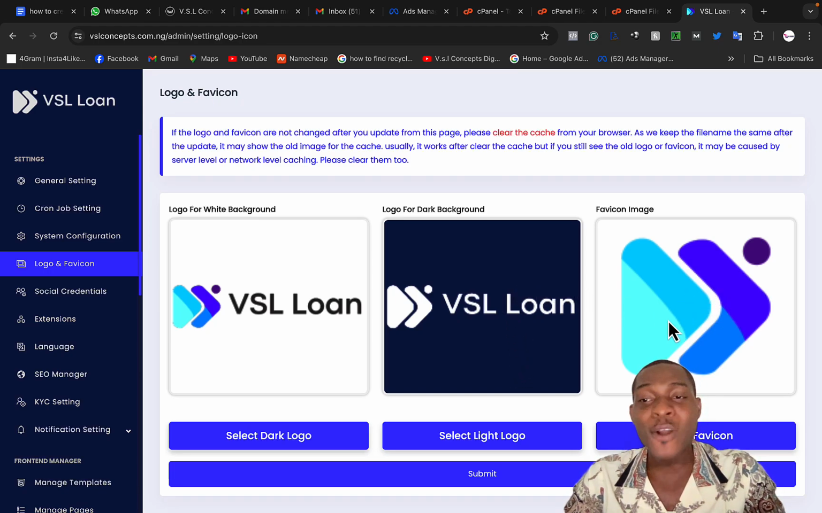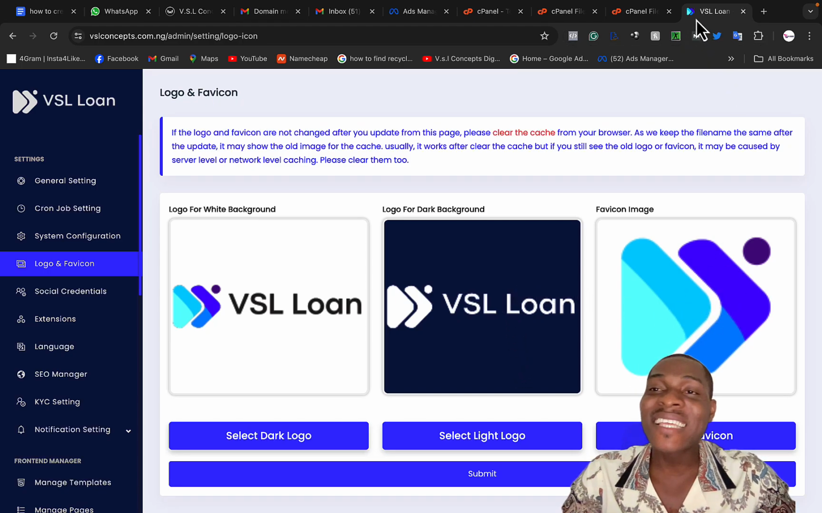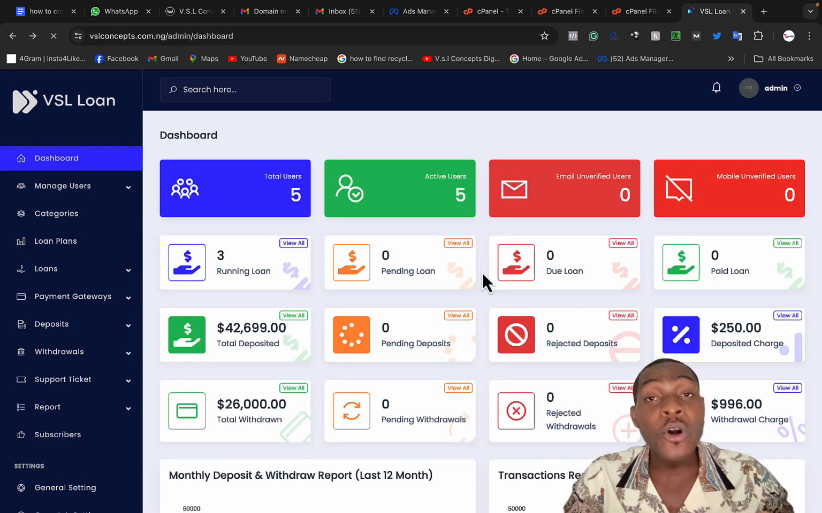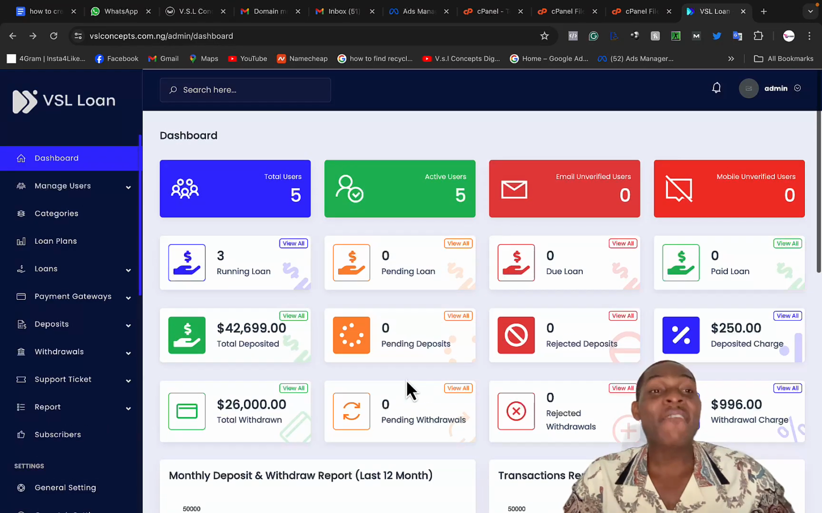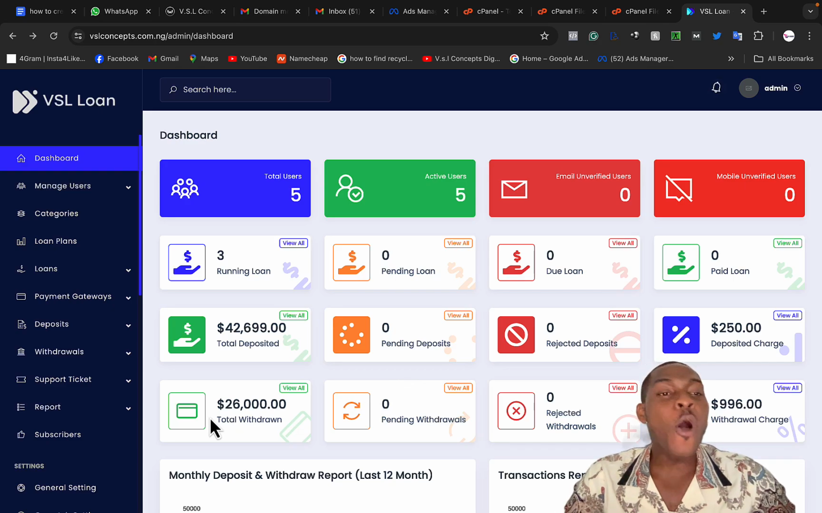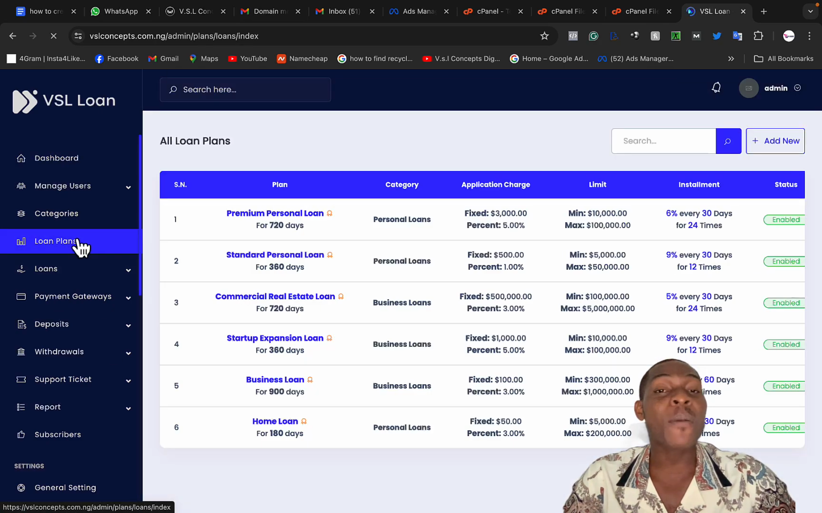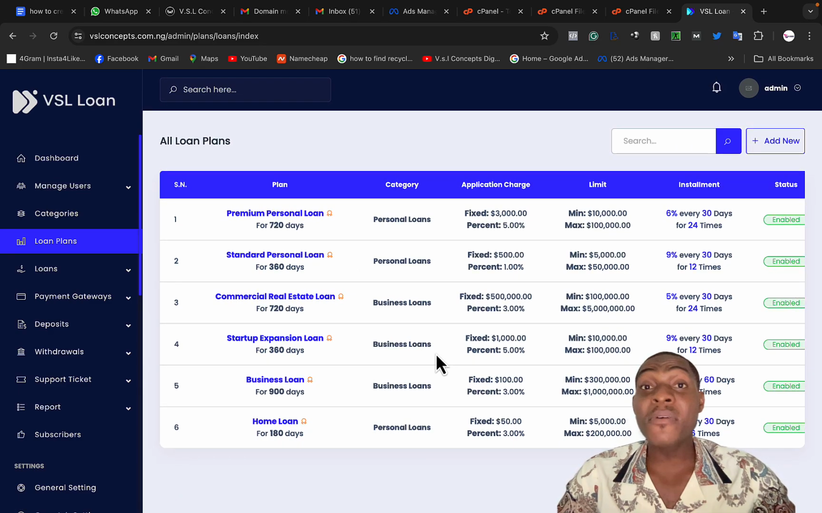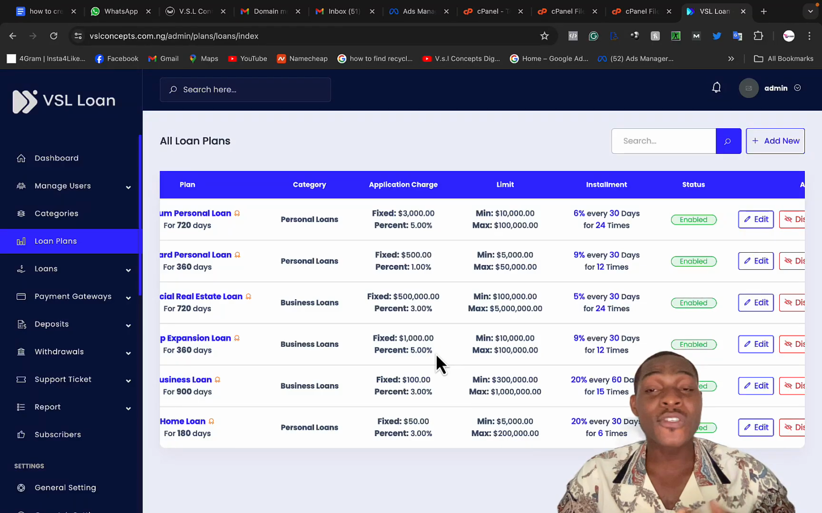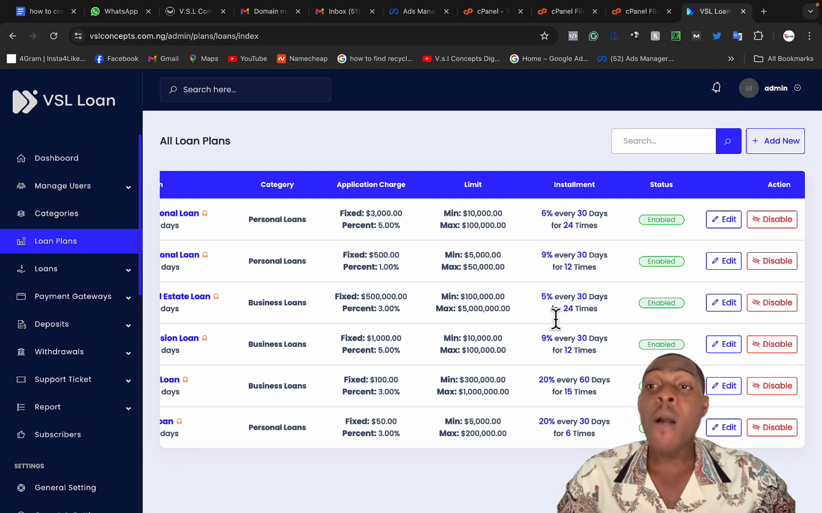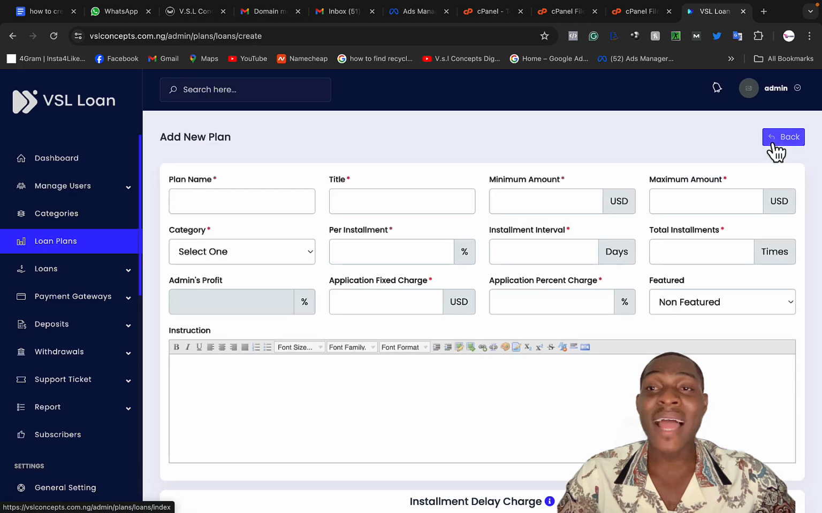And now this favicon, what is this favicon? That is this logo that you can actually see right here at the top of the browser. That is where you can also select that. So select your logos and then you click on submit. After clicking on submit, you have successfully created your logos. Now go over to the loan plans. You actually have the opportunity of creating your own loan plans. So it is possible that while you are actually installing yours, you see that these loan plans are empty. What do you do? Come over to this section, click on add new plan.